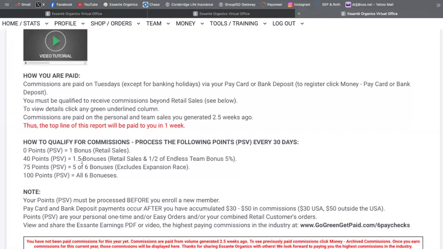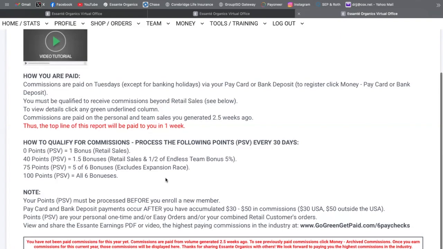So instead of 10% of the binary, you can get 5% of the binary, or what we call the endless team bonus. If you do 75 points, you're going to get 5 of the 6 bonuses. It excludes the expansion race. And if you want to be eligible for the expansion race and all the extra goodies that we have, the incentives, like right now we've got, if you're on a 100-point auto ship for 3 months in a row, you're going to get a 50% coupon. We've never done that before. You're going to want to do a 100-point order every 31 days.